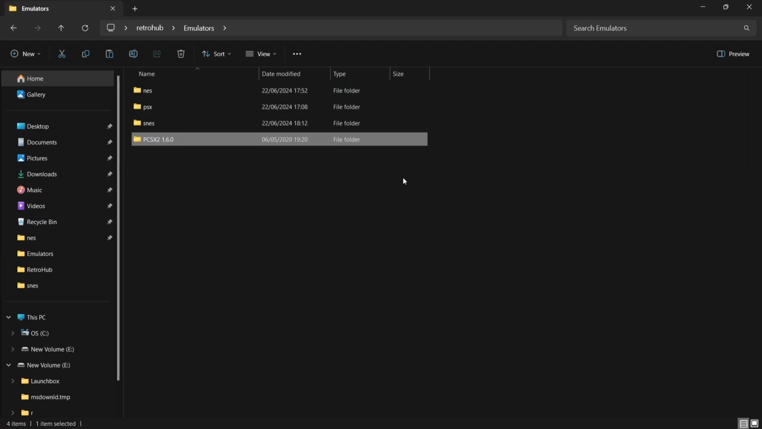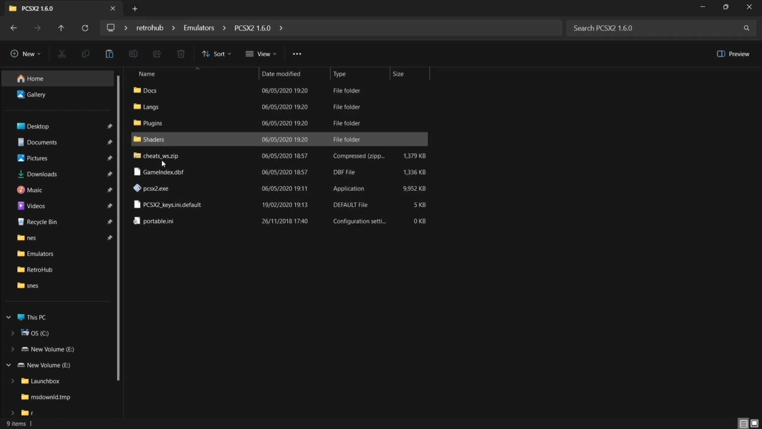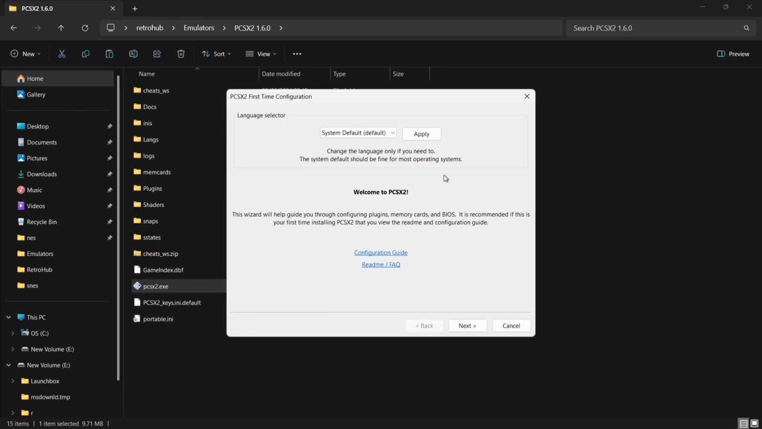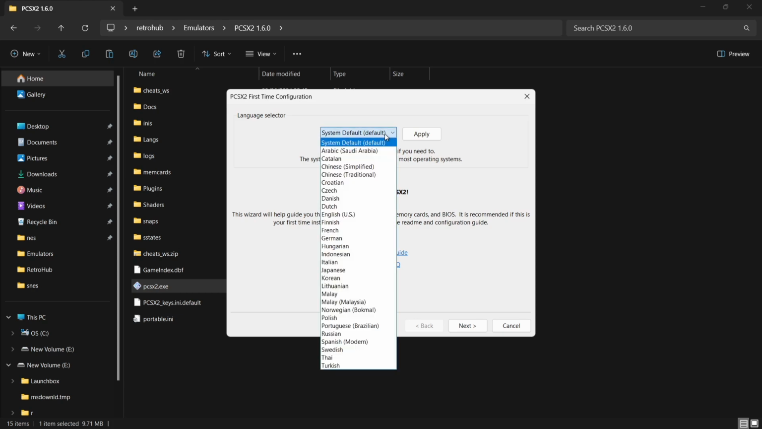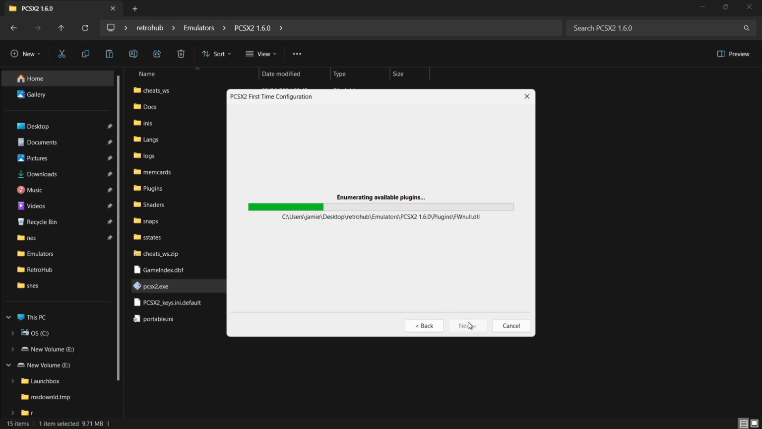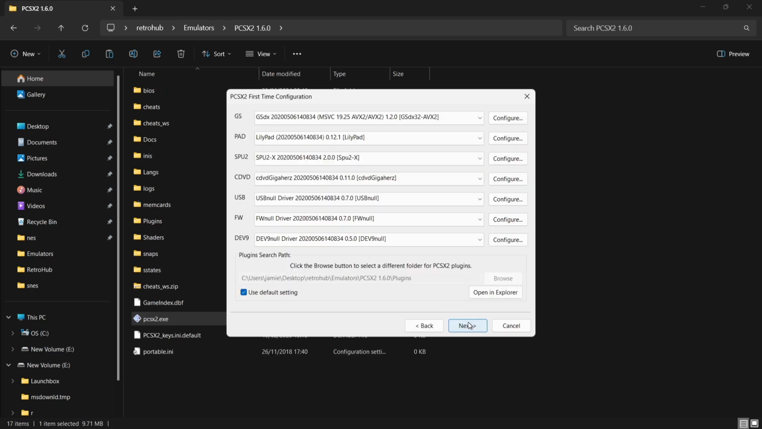Now obviously before we actually open up RetroHub, we do need to configure PCSX2. So if we just go into that folder, we're going to open up PCSX2.exe for the first time. And here we go then. So this is going to give us the first time configuration. So language selector, I'm going to leave this to English, and that's default. If I just press apply, and there we go. I'm now going to go to next, and we're also going to go to next again.